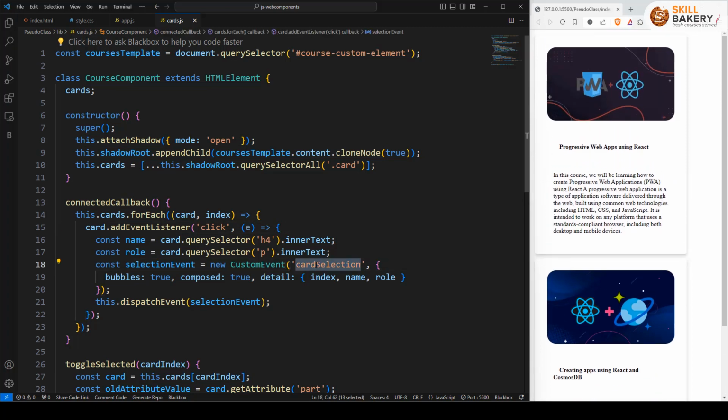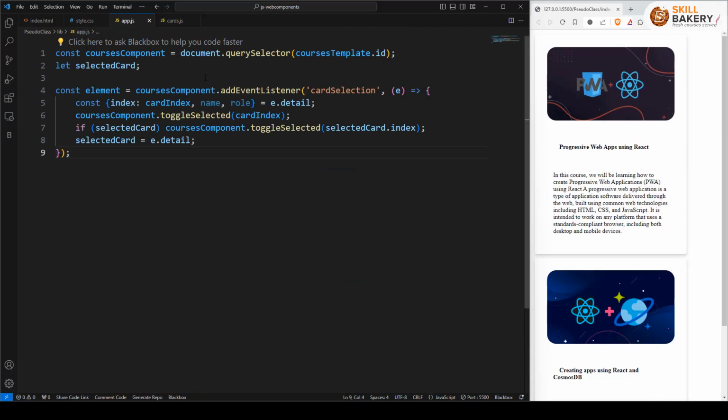Now coming back to card selection, this event is then further utilized in the app.js, and here you can see the selected card. We have this add event listener card selection, and we are getting the index, name, and role from e.detail. That's the event.detail, and here we are calling the toggle selected. We are passing the card index as this method expects the index of the card. Now if the card is selected, we are toggling it back. And finally, this selected card comprises this object, that's e.detail, which consists of three things: index, name, and role. So that's what we are doing from the outside.